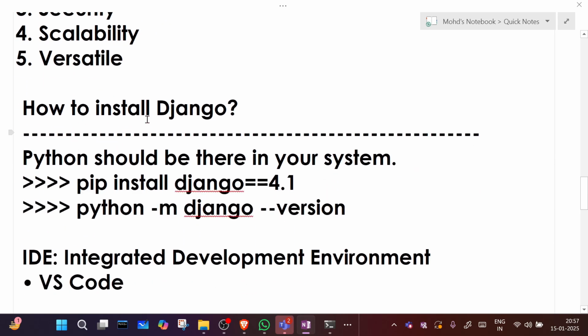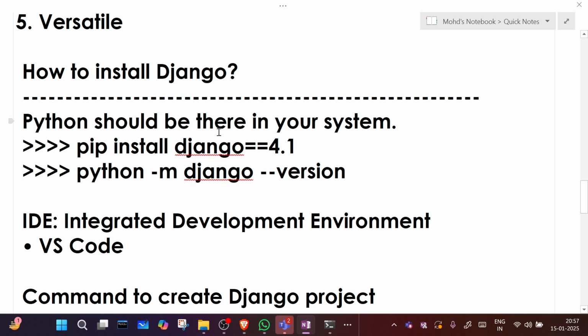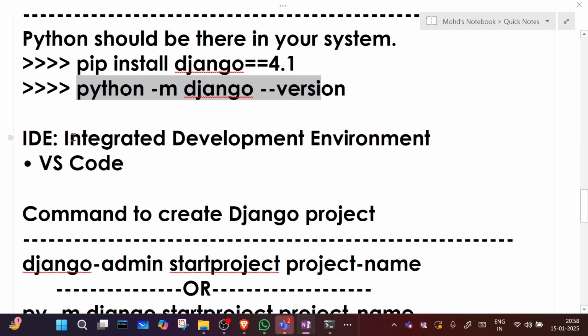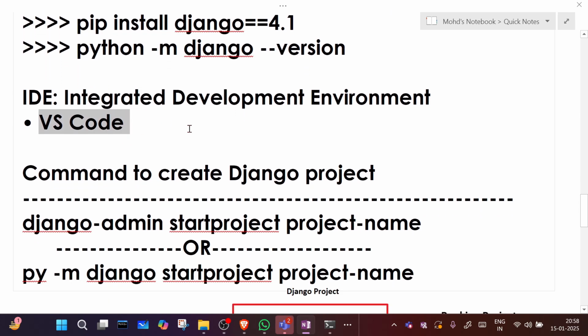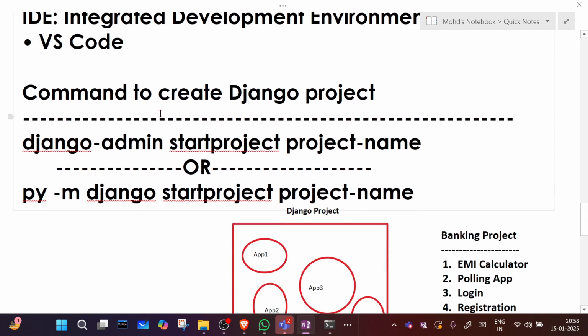Then, how to install Django? We have seen the command. This is the command to install Django, and this is the command to check the version of Django. Then we discussed that ideally we will use VS Code, an integrated development environment. We will use VS Code.